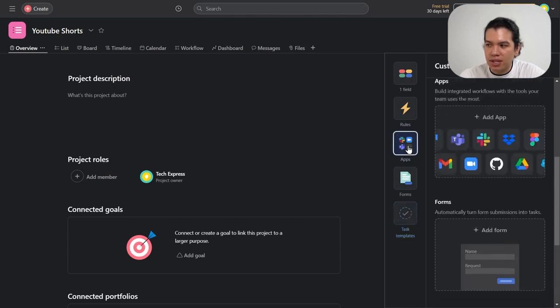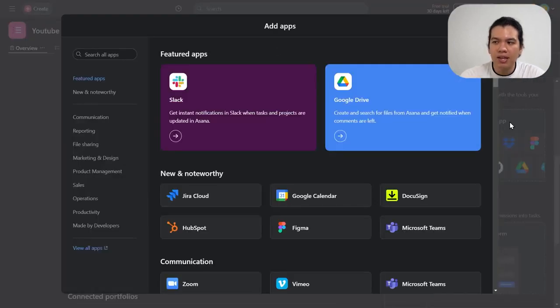But for now, let's focus on applications. Applications can be really helpful to, let's say, get instant notifications or create and attach files directly from, maybe, Google Drive, Google Calendar, Jira Cloud, HubSpot. You can even create Zoom video chat meetings. You can add all of those elements, all of those links, directly inside Asana.